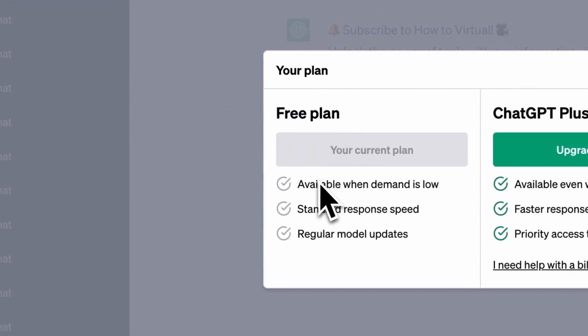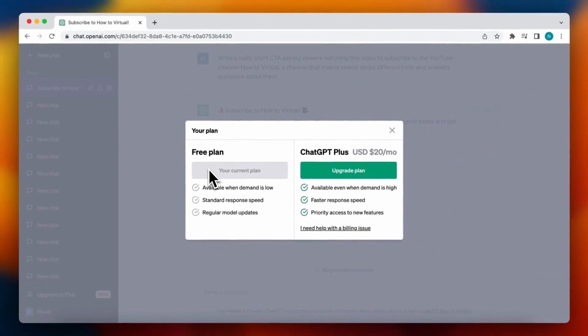So the free plan has a bunch of disadvantages compared to the Pro plan, to the Plus plan, ChatGPT Plus. As you can see, it's only available when the demand is low, standard response speed, and regular model updates. If you want a bunch of advantages of ChatGPT Plus, you need to upgrade.